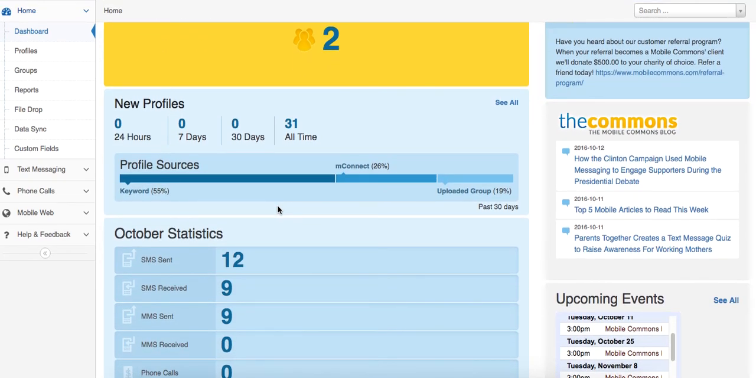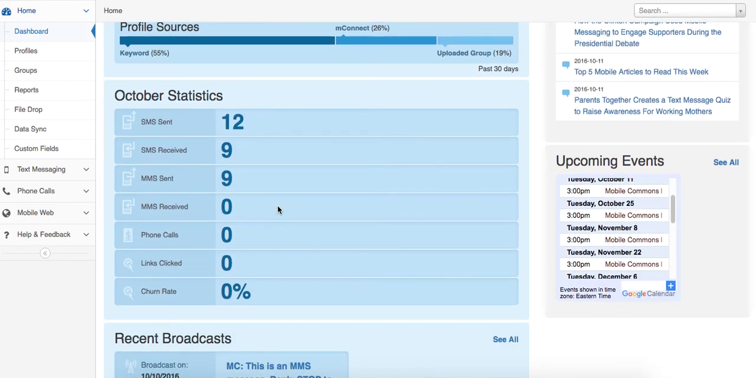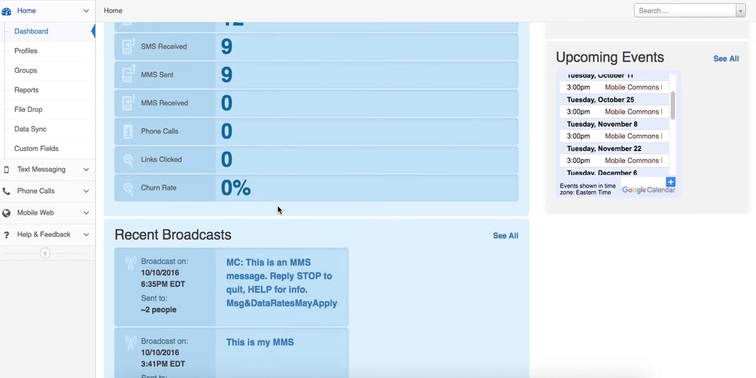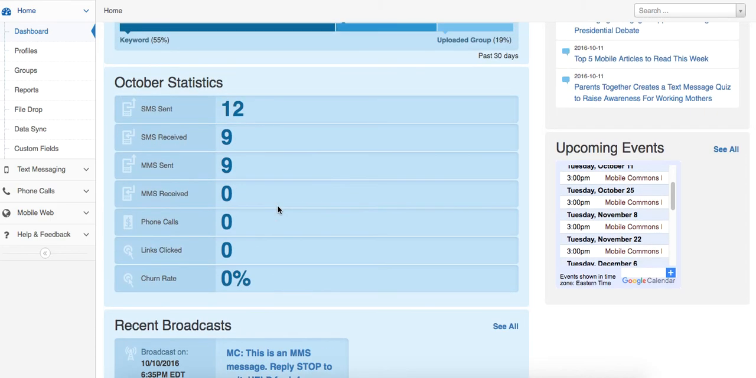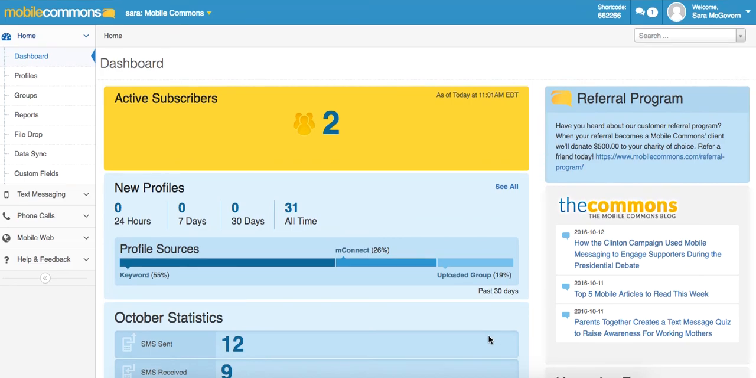You're also able to see your statistics for that month. This is just your usage so far this month. How many messages were sent, received, MMS, phone calls if you have that, links clicked. So that's all right here, just in a quick view. And then you're also able to see the most recent broadcasts that you have sent out. You can also navigate to see all of your broadcasts. So that's your dashboard, and that's a good place to get started when you log into the Mobile Commons platform, just to get a quick view into your activity.